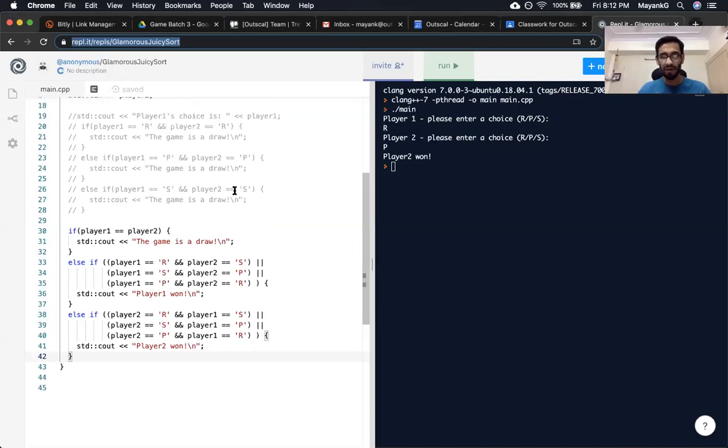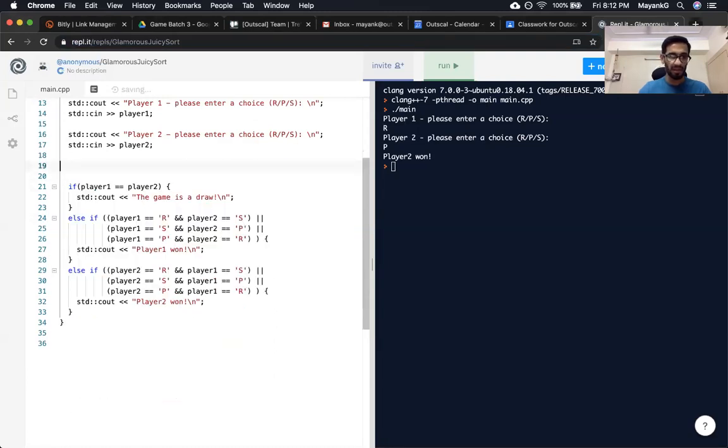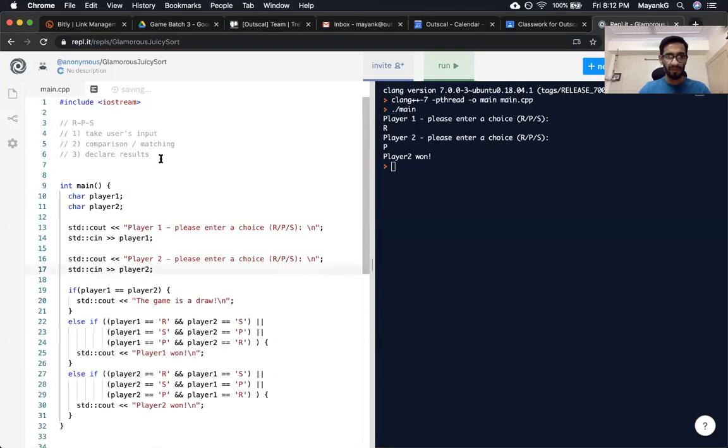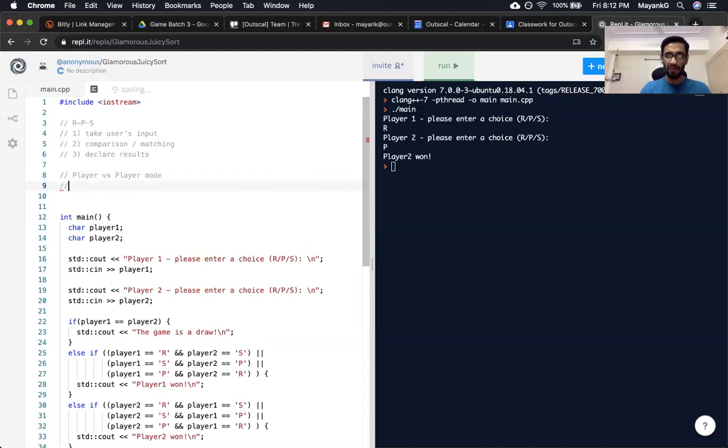So the next step, I'll share this link with you guys, and your practice homework experiment is this. What we have implemented is a player versus player mode, right? What I want you guys to implement is a player versus computer mode.